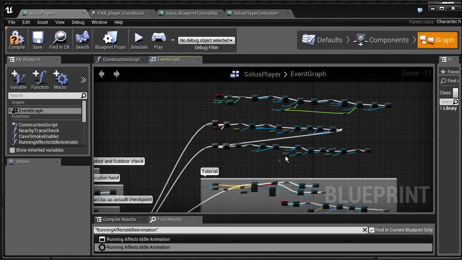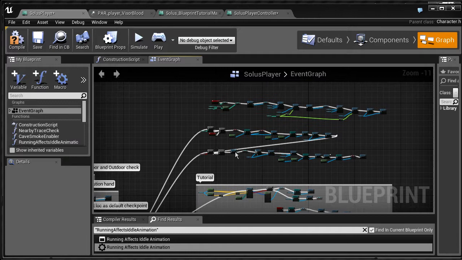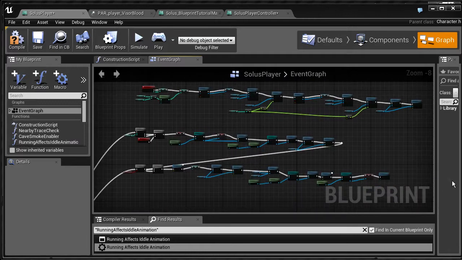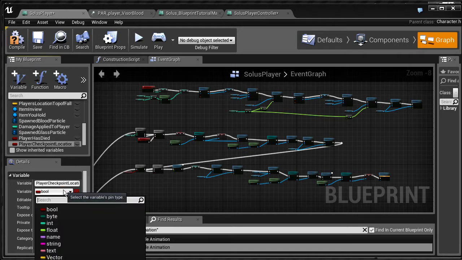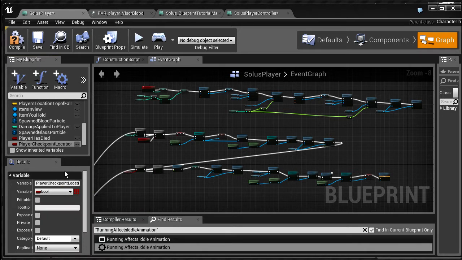Then we still need to have a checkpoint system, which we still don't have. And the way I'm going to handle that is I'm going to store the checkpoint in the player. So the player is going to remember the last location that was a checkpoint or a safe area. So I'm going to add a new variable, and it's going to be a transform. So player checkpoint location is what I call it, and I set it to type transform.